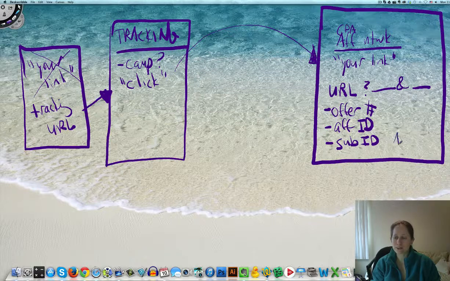And the sub ID is going to be a bunch of random letters and numbers. Okay, very random, like ABC123. Very random letters and numbers. And those letters and numbers correspond with a particular click. Okay, so now your tracking software is keeping track of everything. It knows what every click is, all the information about it, and it sends a unique sub ID.